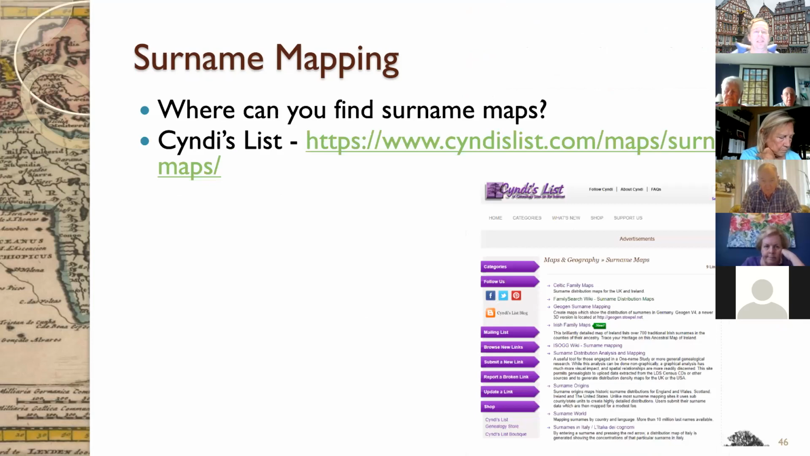So how do you find these surname mapping sites? Cindy's list gives you a short list of a few of them. You can see there's Celtic, there's GeoGen for the German ones, there's the Irish maps. There's surname distribution analysis and mapping, surname origins, surname world. This is 10 million last names and gives you the countries and language. And then Italy. So there are some helpful things here on Cindy's list.